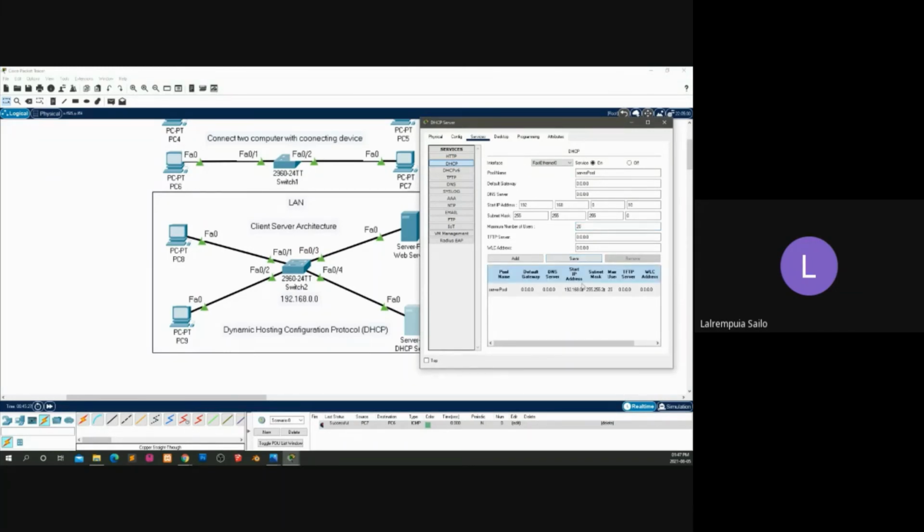After saving this one here, it's changed all the information. Let me repeat it. You need to turn on the service. No need to change the default gateway and DNS services right now, but here you have to change the starting address, and give the subnet mask and the maximum number. You have to reduce it and save it. That's all for the DHCP server.